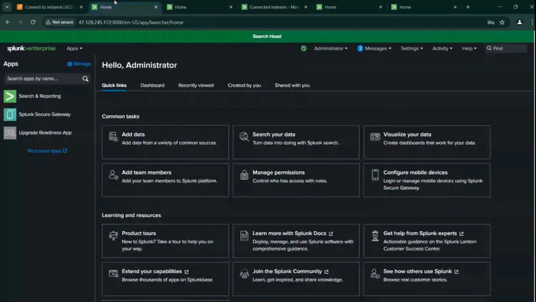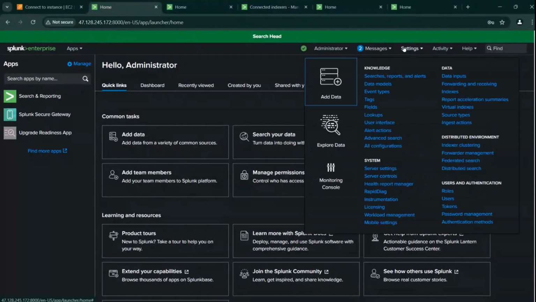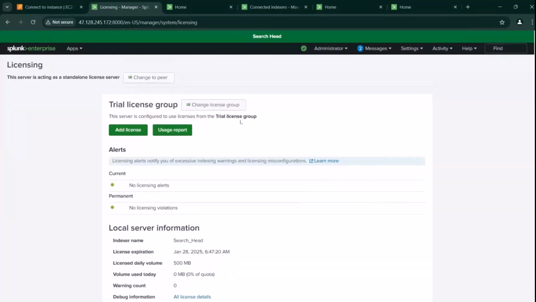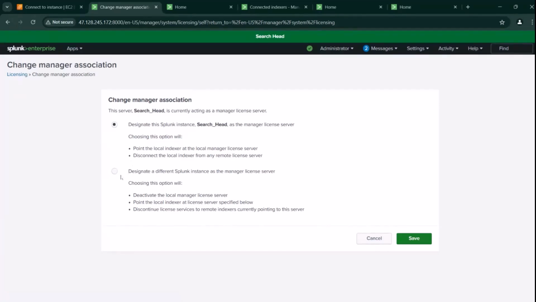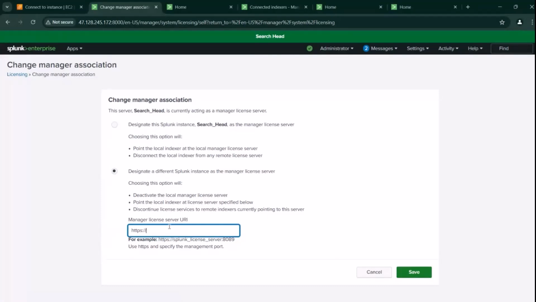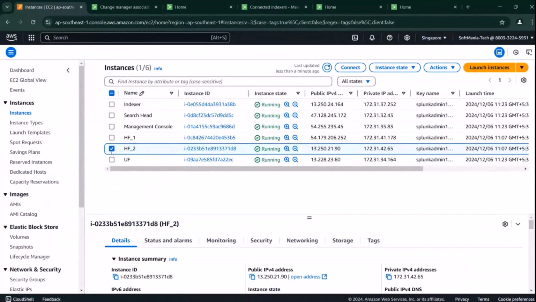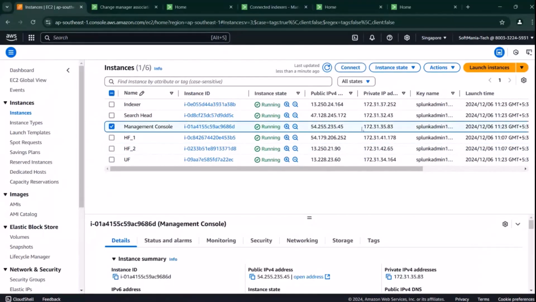So first, let's go to the searcher and go to settings, licensing, change to peer. You see the first line, change to peer, and designate a different instance as a license manager. You can click on that. It is asking for the license manager's URI, which is the management console URI for us. So let's go to the instances tab. And what is the management console URI? Please take the private IP, because the public IP tends to change whenever the server restarts.